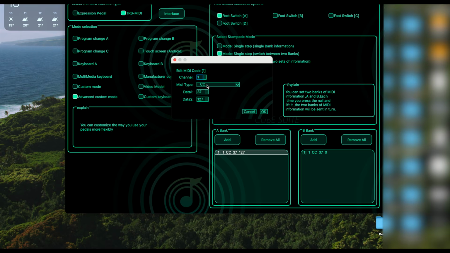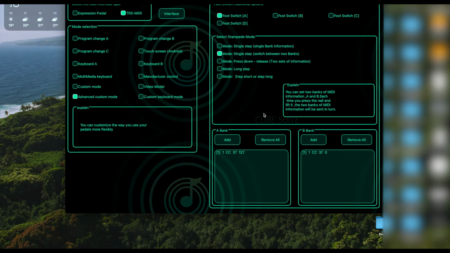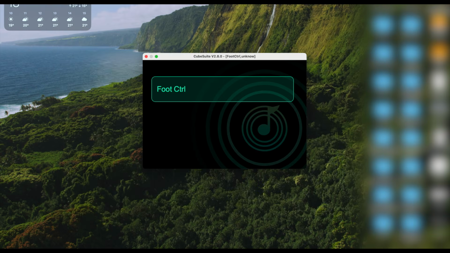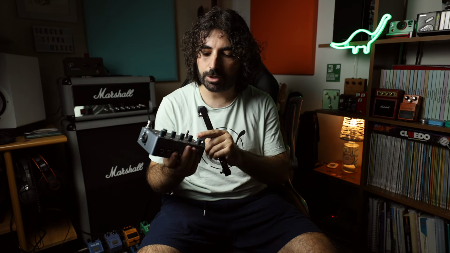You can see I selected CC in the MIDI type. The 37 shows the slot, and the 127 and the 0 in the B bank shows when the pedal is on and when the pedal is off. So now that the switcher is set up correctly, we can simply connect it to the Nano Cortex with a stereo cable, and we're good to go. You have to make sure that in the Nano Cortex settings you don't have the expression pedal enabled, but the MIDI Omni thing. And yeah, basically you're good to go.